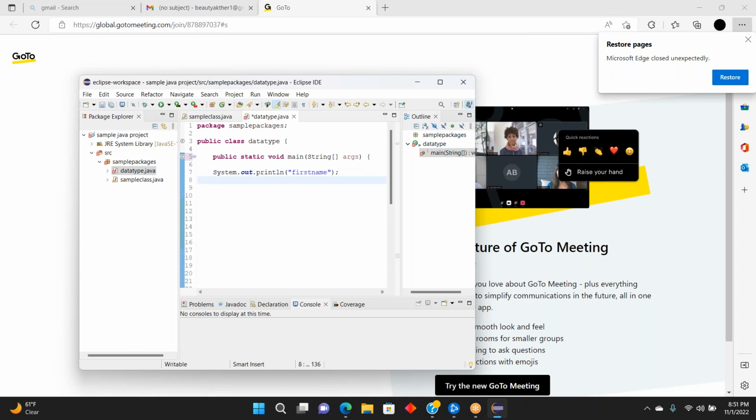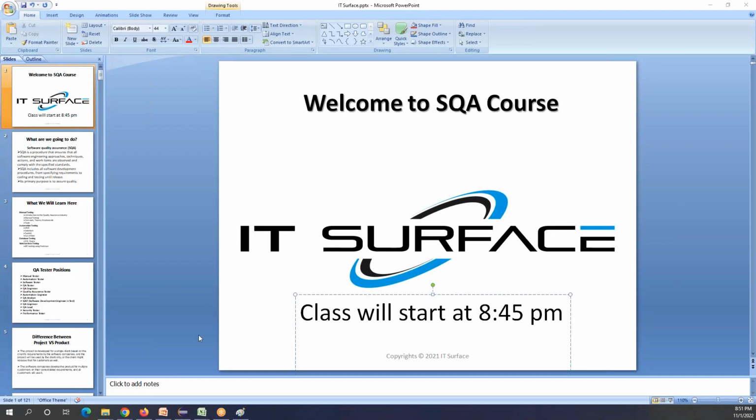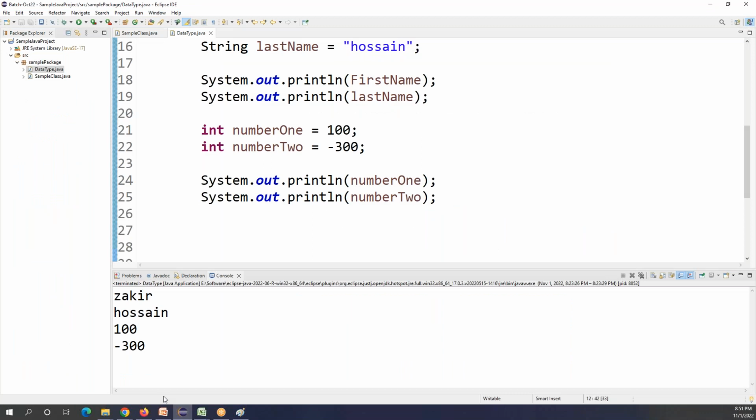Okay, so let's start again. This is a very common mistake that we usually make when writing our script. Sometimes we write outside the class, outside the package, or outside the method. At that point, it will not work.